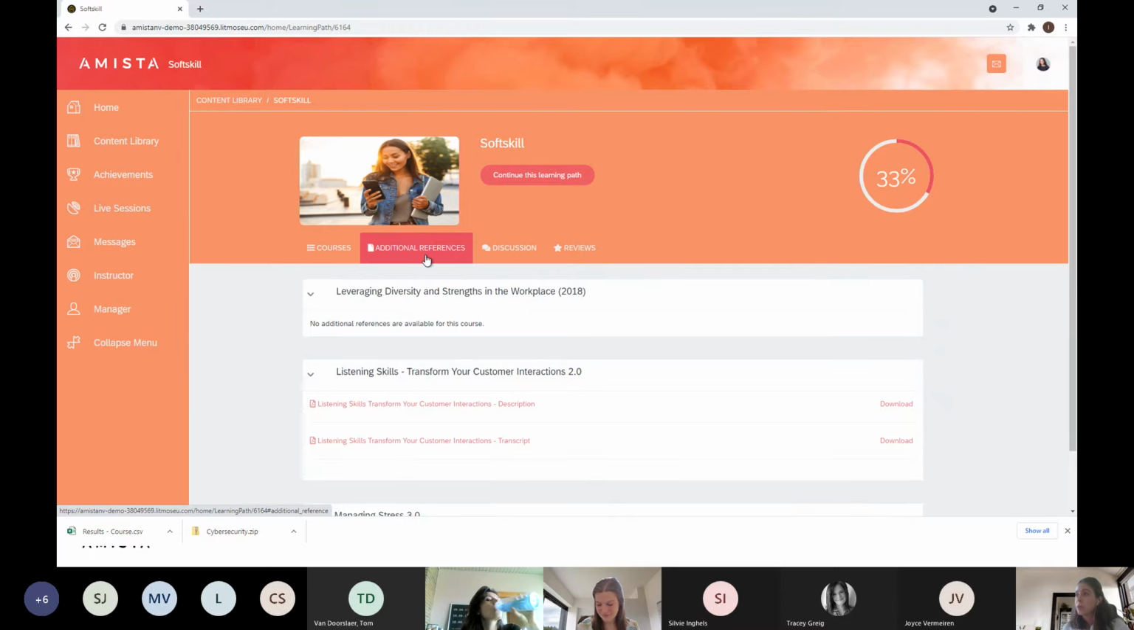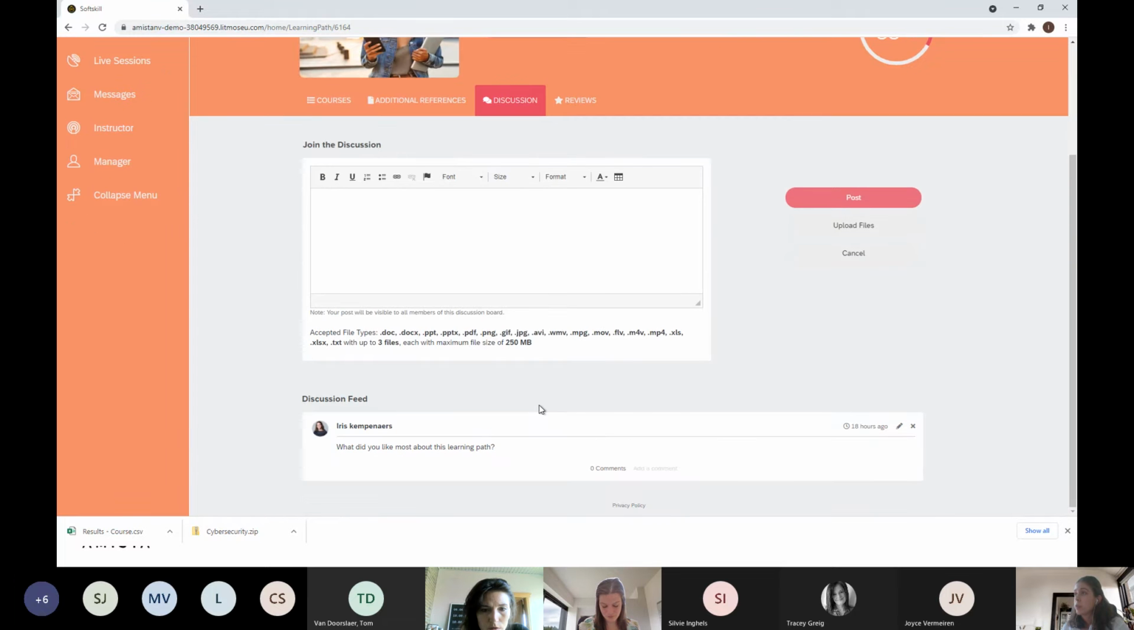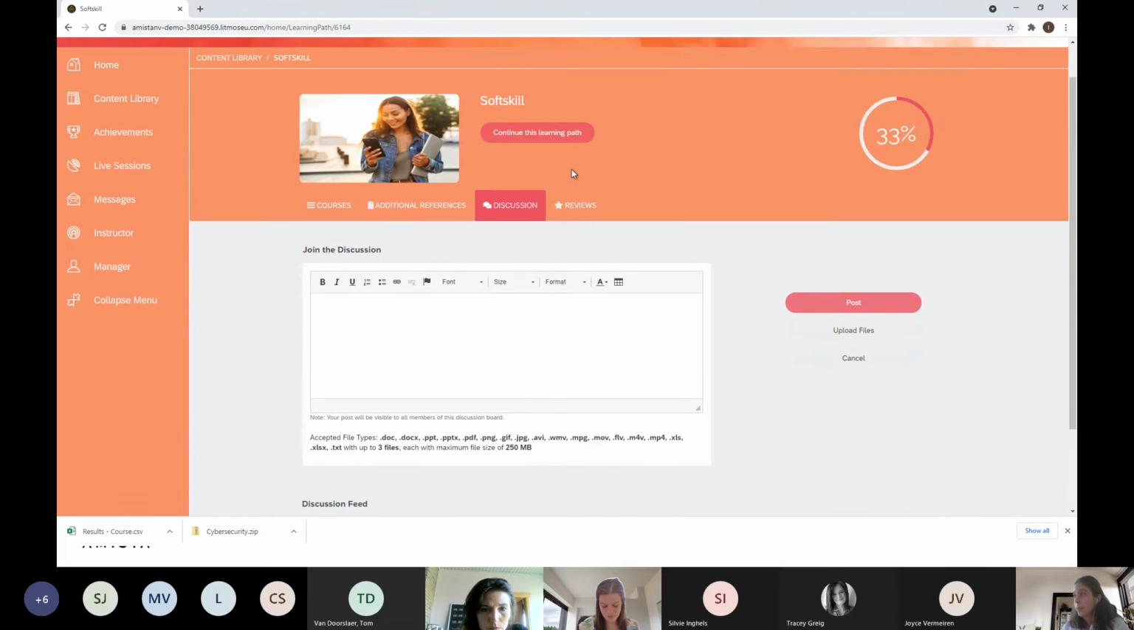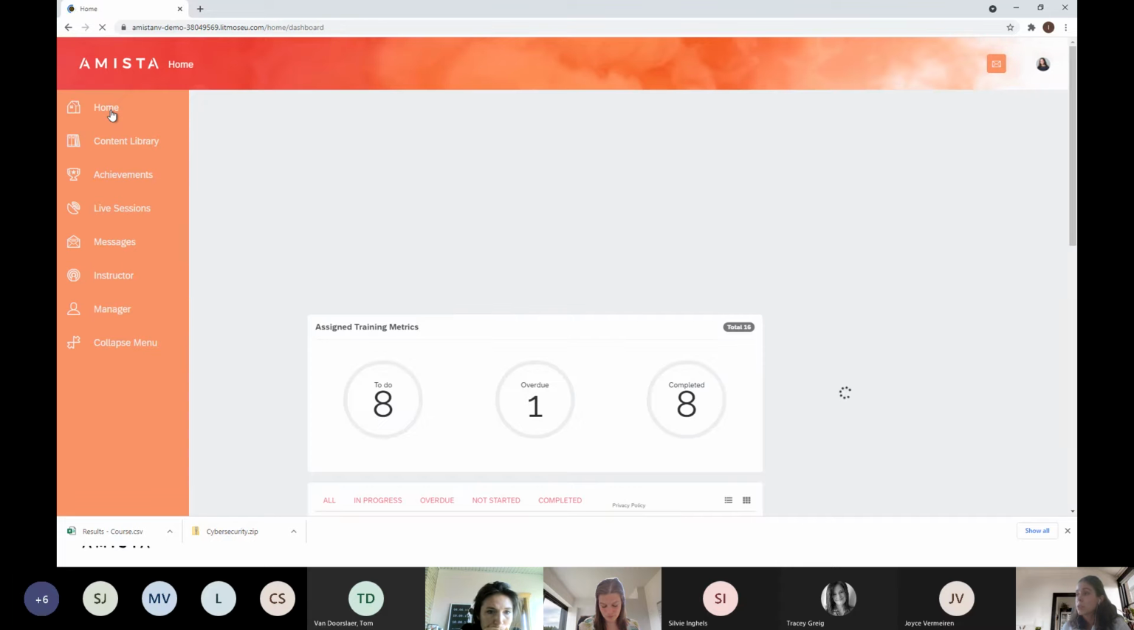You can also add additional references, extra information, maybe like how you have to follow the course, and what is expected from you. There is even a discussion forum, so you can chat with other peers, and when you have completed the course, you can review it. So I go back to my home page.